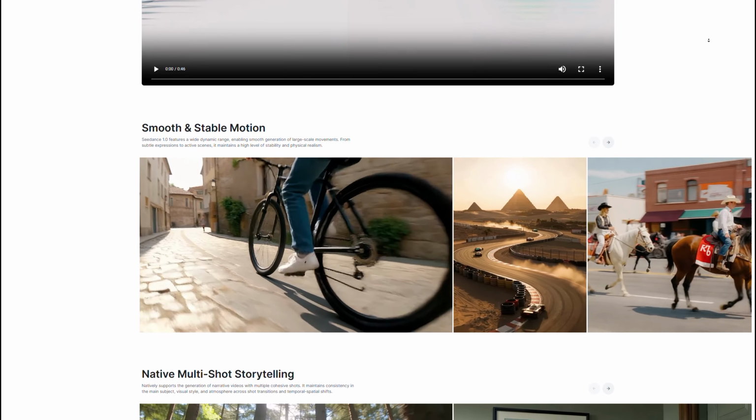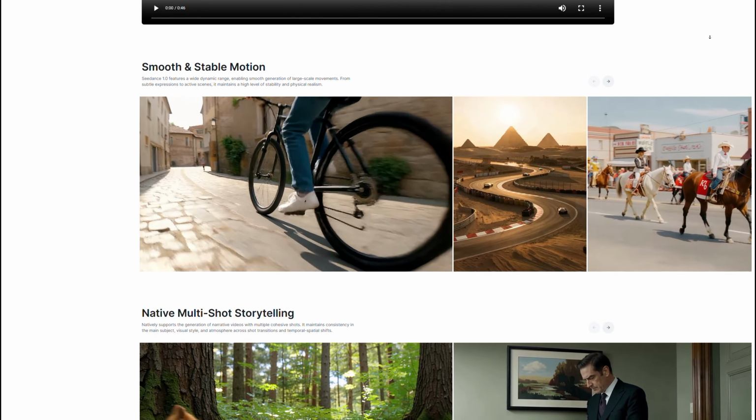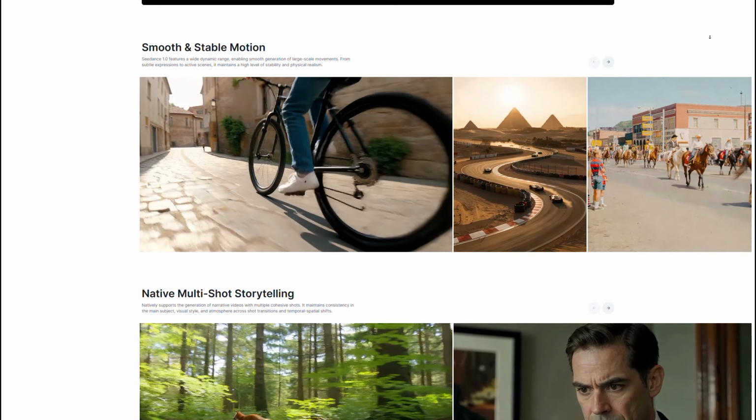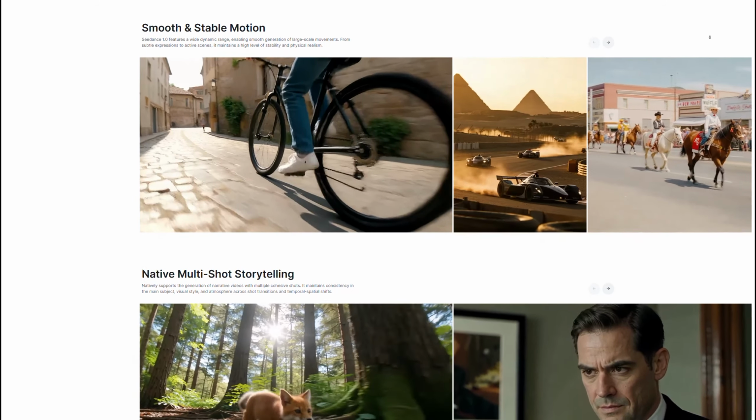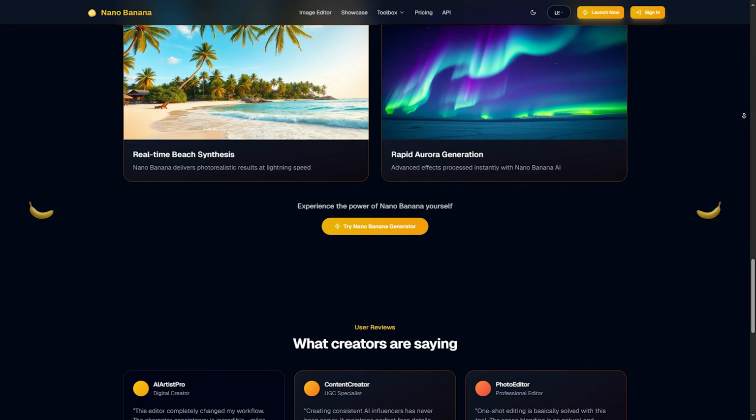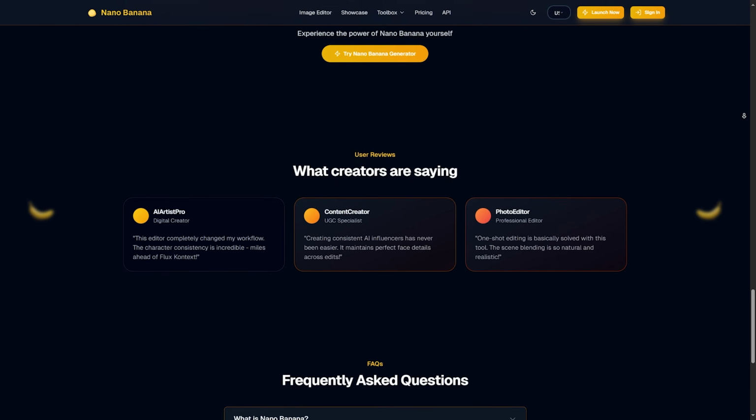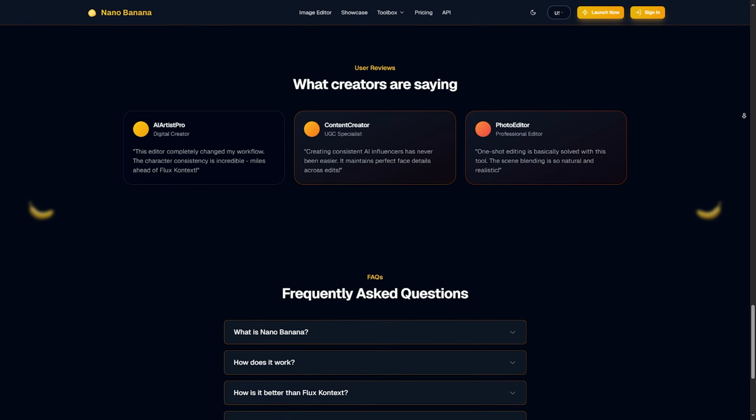Speed and ease of use. Now, speed and ease of use is where Nano Banana shines. It generates clips in minutes, perfect for TikTok, YouTube Shorts, or quick client drafts. Seedream 4.0 can take much longer, sometimes several hours, depending on the prompt. For beginners or casual creators, Nano Banana feels friendlier and less intimidating.